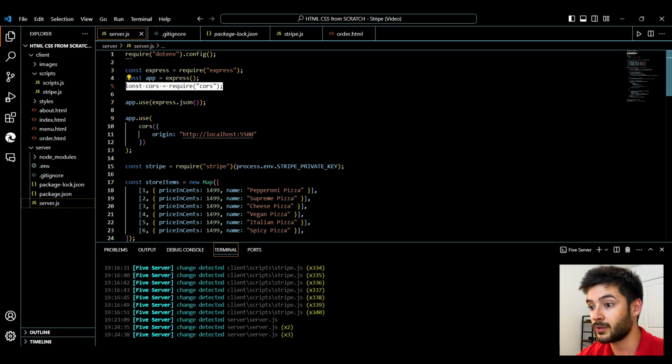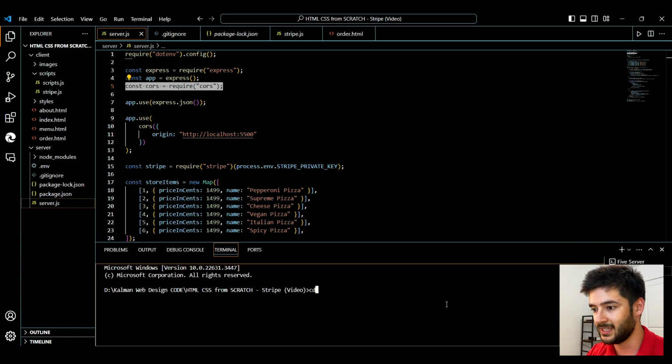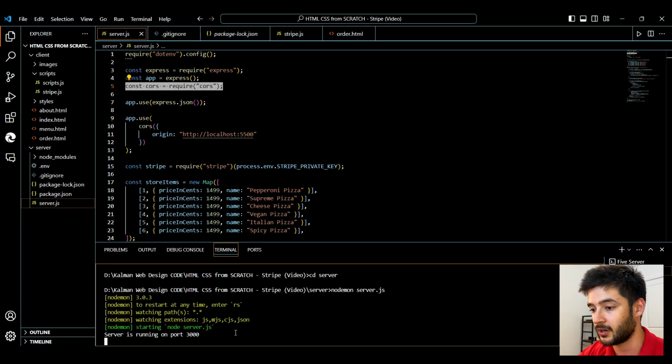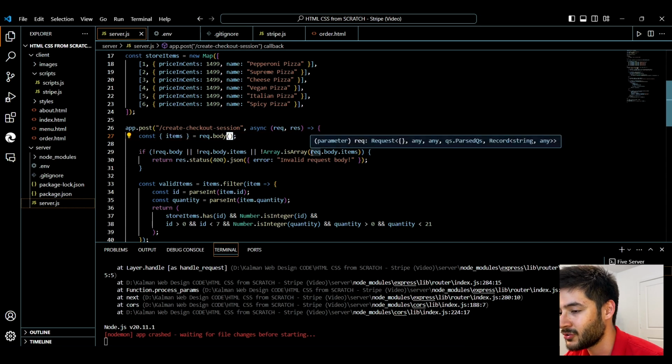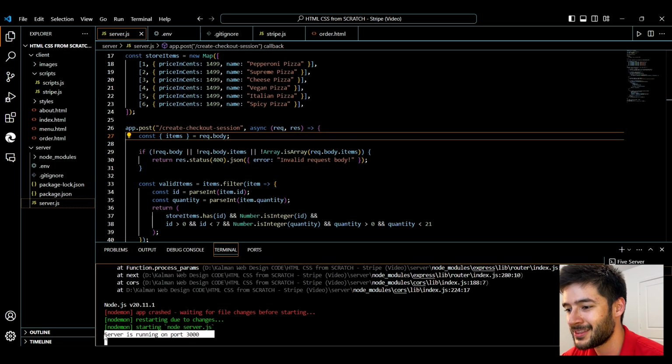Now that we have cors correctly added, I'm going to open a new command prompt, cd back into my server folder, and now I'm going to specify nodemon server.js to successfully start my server, and you will know that it's successfully starting because it says server is running on port 3000. I accidentally included parentheses at the end of body, so I need to go ahead and get rid of that. That is my bad, and once I do that, the server is running correctly on port 3000.